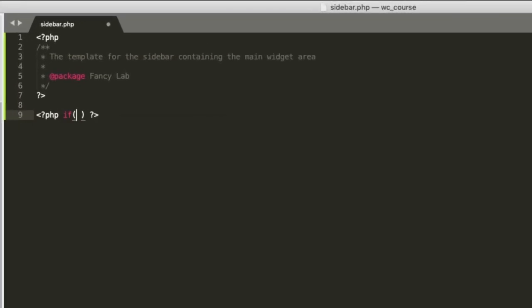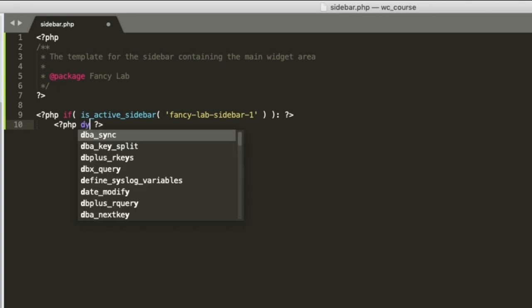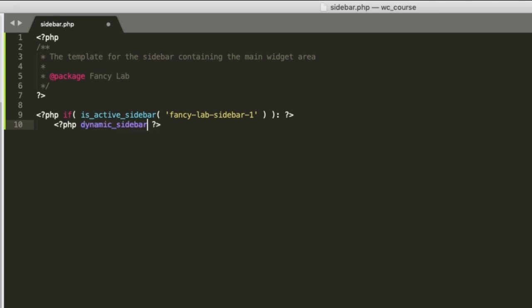If is_active_sidebar fancy-lab-sidebar-1. Here we are testing if there are any active widgets inside our widgets area or sidebar. If there is one, let's run a code: dynamic_sidebar, and let's copy this ID here and paste it here. And let's close the if block we opened up here.